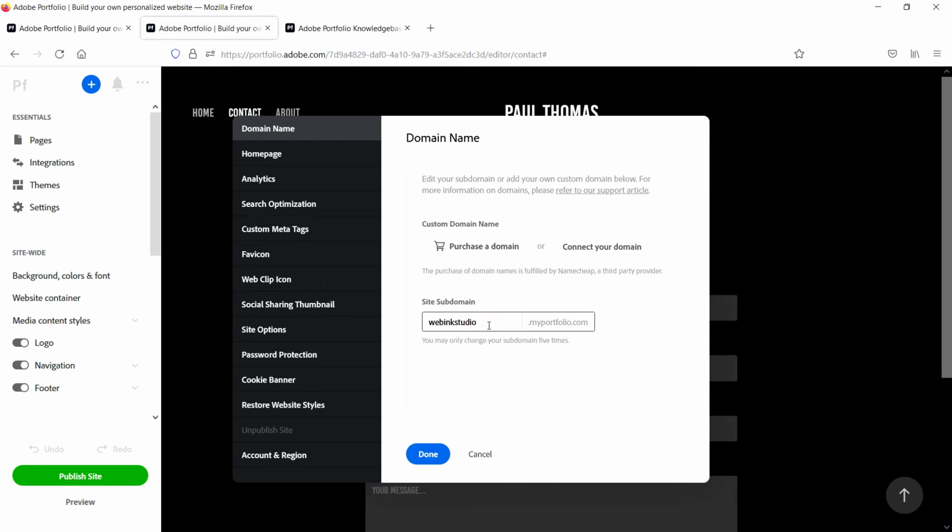So webinkstudio.myportfolio.com doesn't look good. Also, you can't have an email address with myportfolio on the end. You can only get an email address when you register a domain. So good idea to think about doing that. But if you want to play with it first before you register a domain, you can come back and connect your website to a domain name later on, and that's just up here in settings.